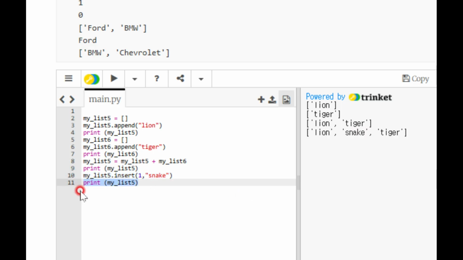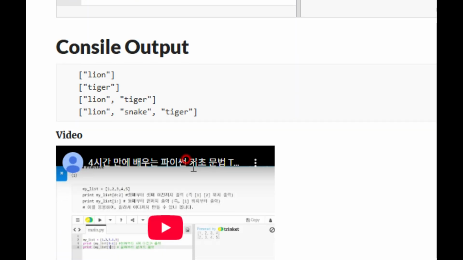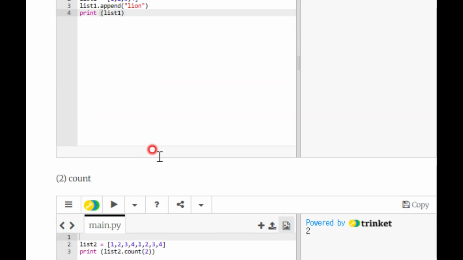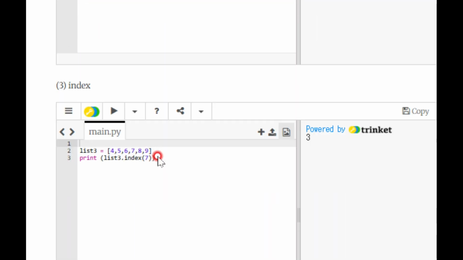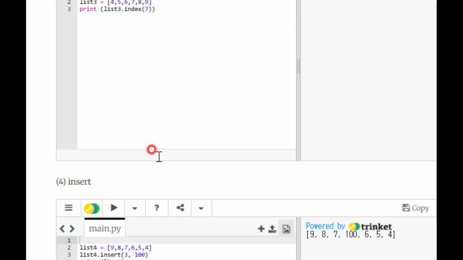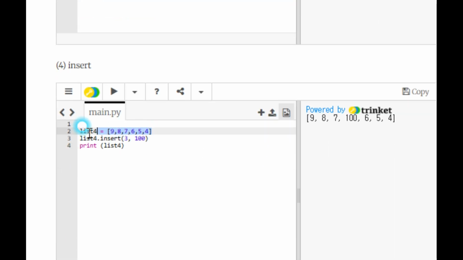Now let's try some additional exercises. First, use append to add the word lion to a list. Next, use count to check how many times the number 2 appears in a list. Then, use index to find the position of the number 7 inside another list. After that, use insert to add the number 100 into the 4th position of a list. Finally, use pop to remove and return an item from a list.